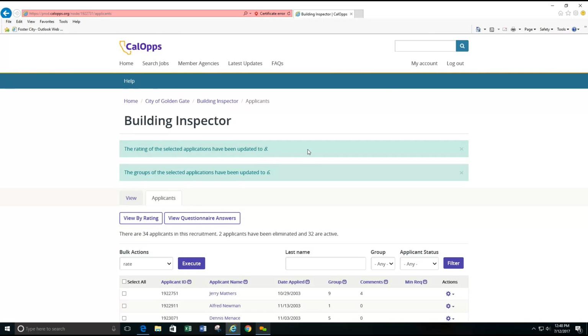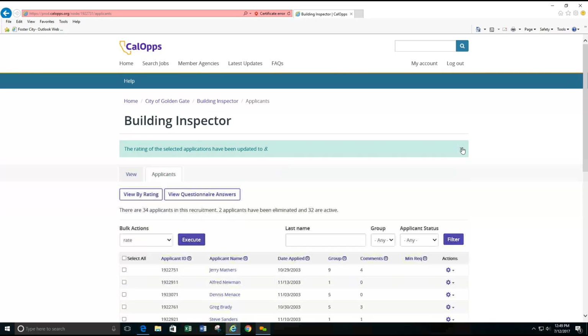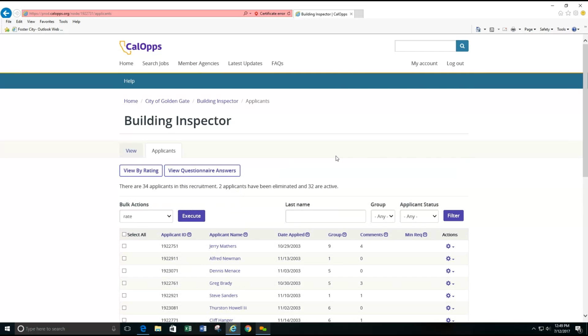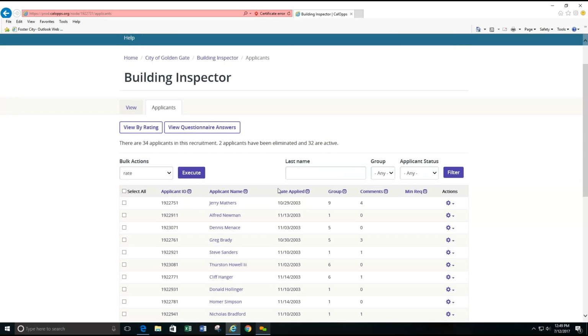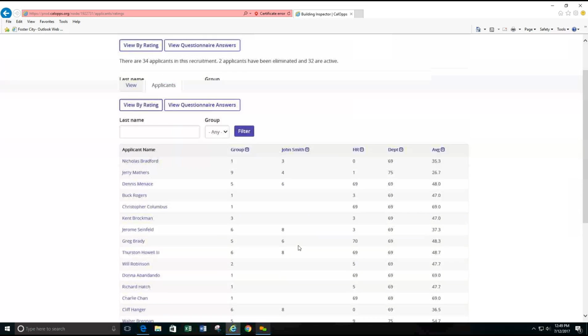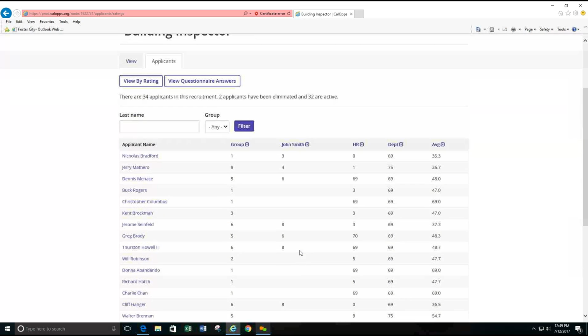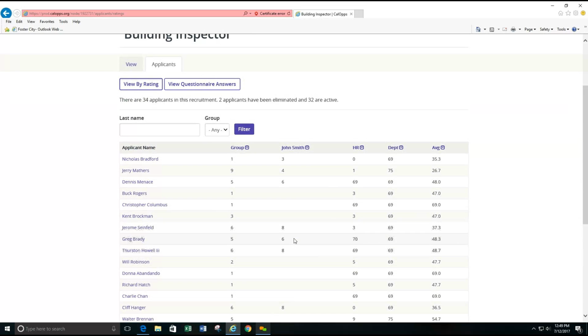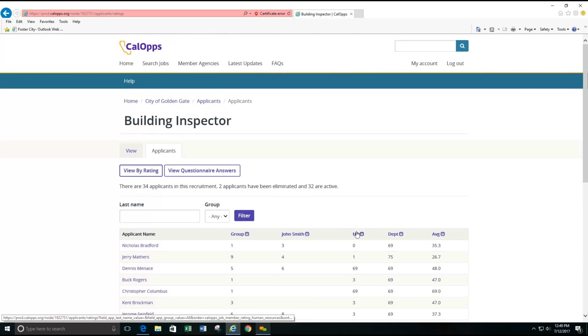As you notice up here, as I make changes, the system is telling me that I have made some updates. So I can just remove those messages by hitting the X. And I just did a bulk rating, but on this view, I don't see my view by ratings. I need to click on the view by rating button. And now in my view by rating button, and this is me, John Smith, I can see those ratings that I have done. And I can also see any other rating that had been completed by somebody else, in this case HR or another department user. So I'm going to go ahead and click back on applicants.